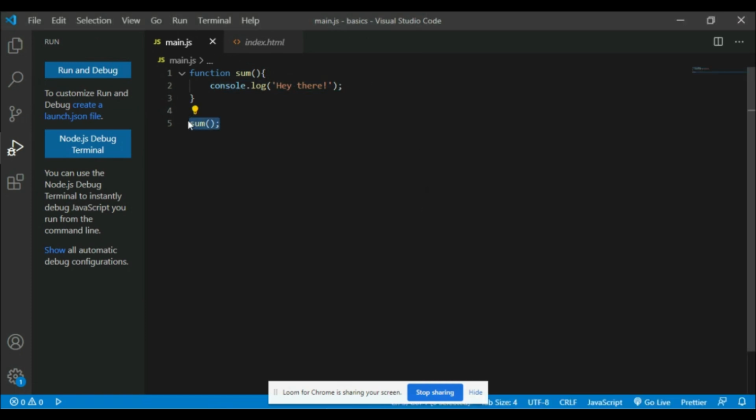So while we are writing functions, there are two things that we need to do. First one is function declaration. Second one is function calling. Unless you call this function, it won't get executed, right? This is just a basic thing. Let me show you a few more.